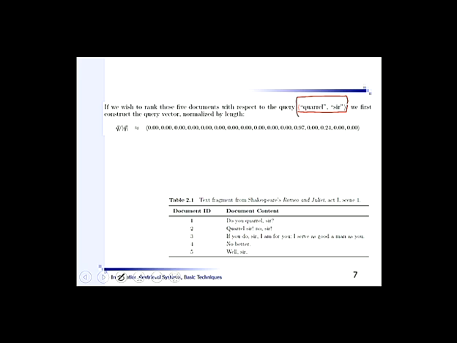Let's say we want to calculate the similarity of this given query with all these documents. First of all, we construct the query vector and normalize it by length. So in the first step, we develop the query vector and then we normalize it by length. The idea is to process this query as any given document in the document collection. Whatever we have done for all these documents, we will do the same for the given query.